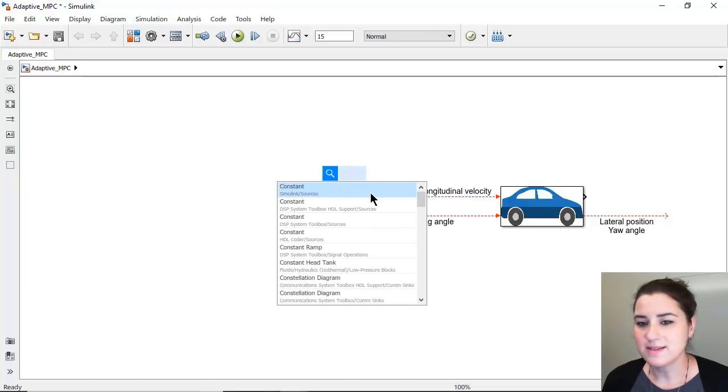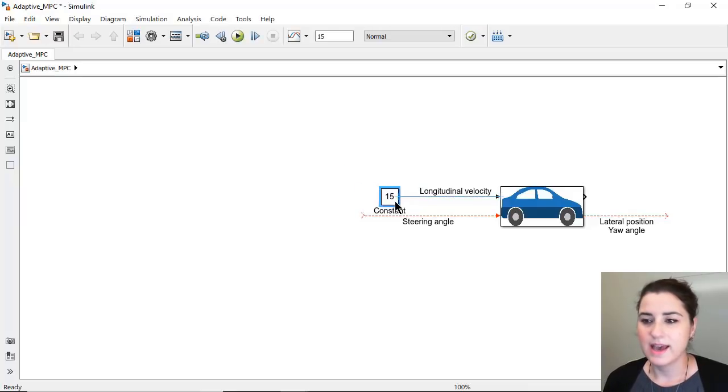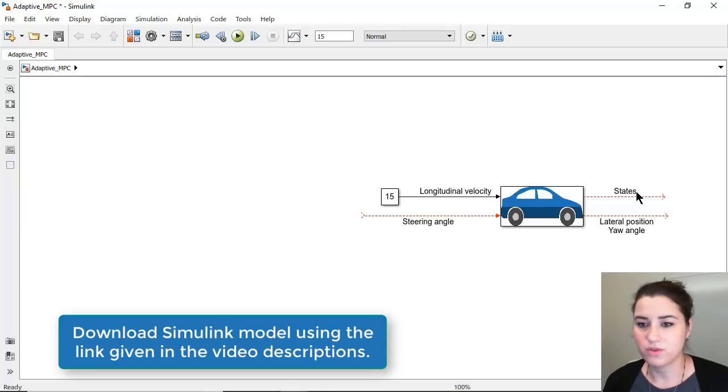We're going to connect a constant block for the longitudinal velocity, which will initially be set to 50 meters per second and changed to another value later. The other output is the states, which we will use later. If you want to look under the blocks to see how they are built, you can download the Simulink model from the link in the video description.